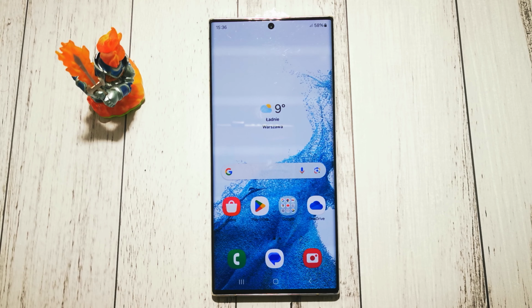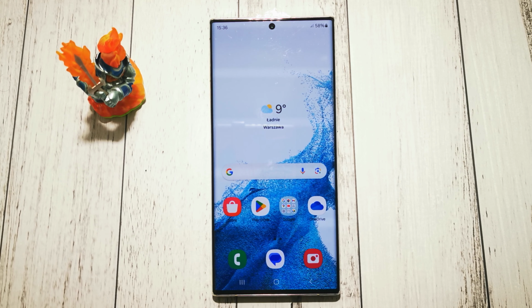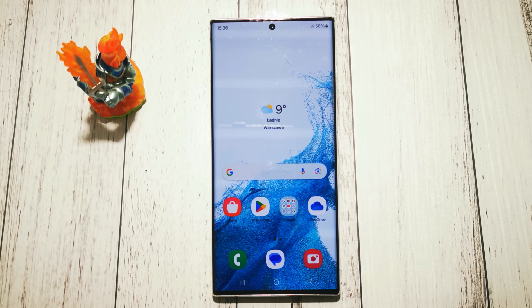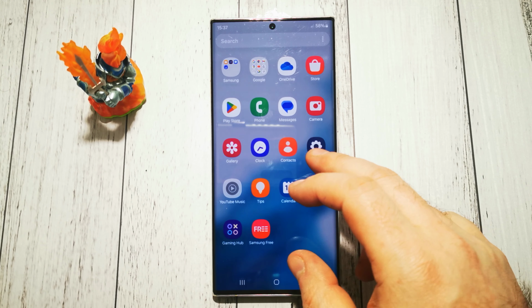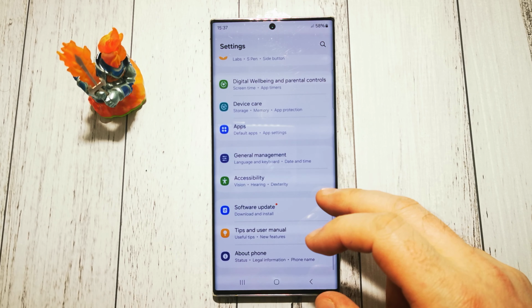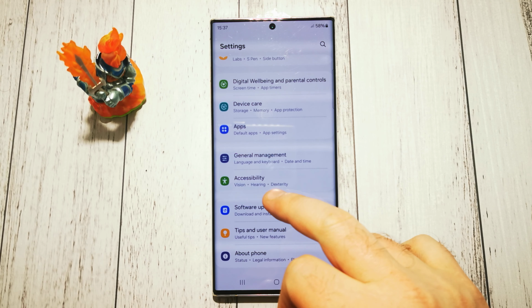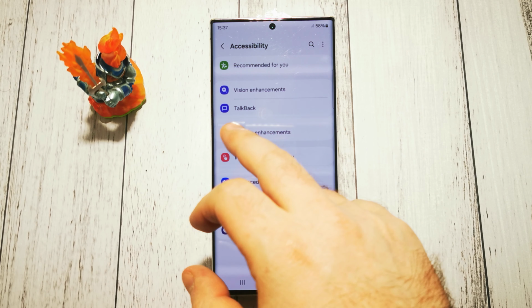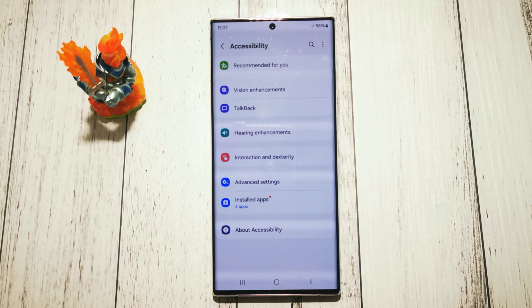Today I will show you where to find and how to turn on a talkback option in Samsung Galaxy S22 Ultra. To turn our talkback on, we need to go to the settings menu here. Then we have to scroll all the way down until we see accessibility options. Tap it once and here is our talkback application.